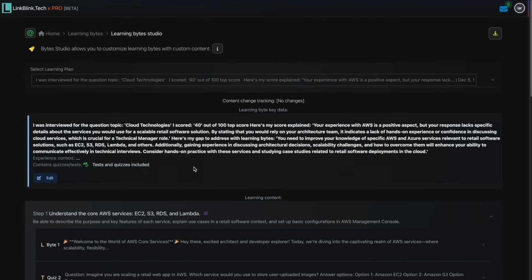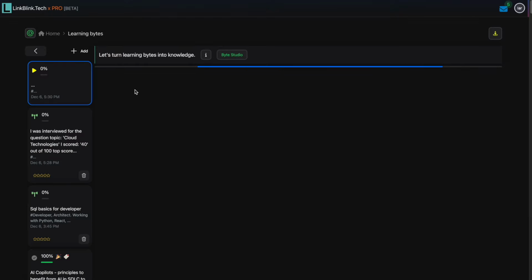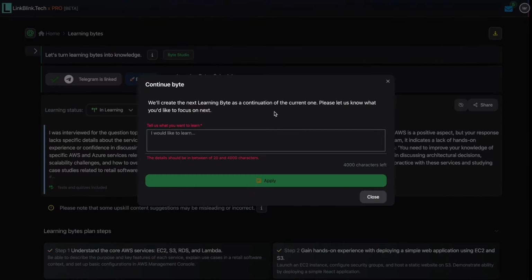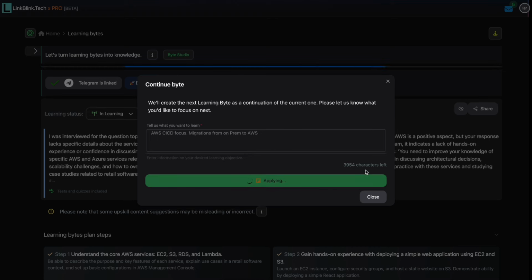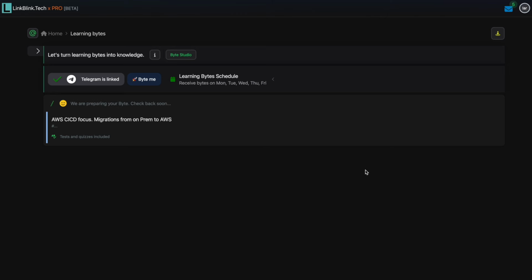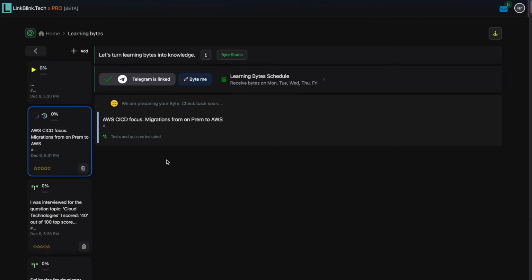And again, as you go through this, for instance, if this is the byte that you just finished and it worked well, you can also do a continuation of the byte. So you can put here a focus. Let's say you decide to focus more on AWS, it should be a CI/CD focus. So you put it here, and maybe you also would want to mention migrations from on-prem to, let's say, AWS. Okay, and then you apply, and this will create you a learning byte, which is a continuation of the previous byte on the intros to the cloud, AWS and Azure, with a special focus on CI/CD as well as migrations. So this is the fastest way to learn.